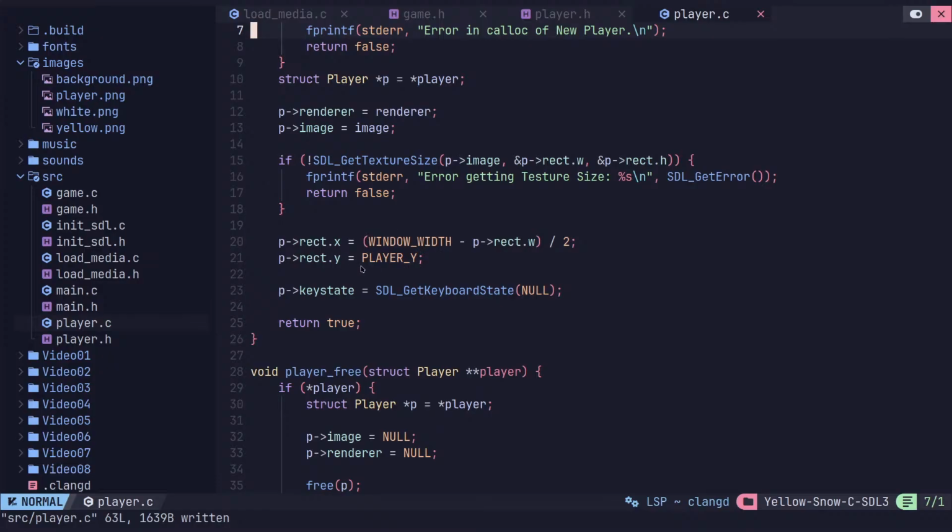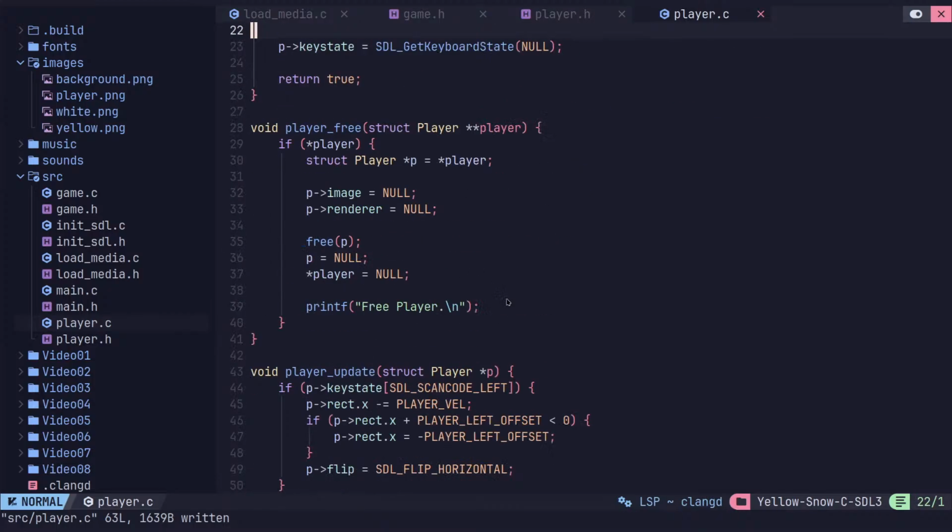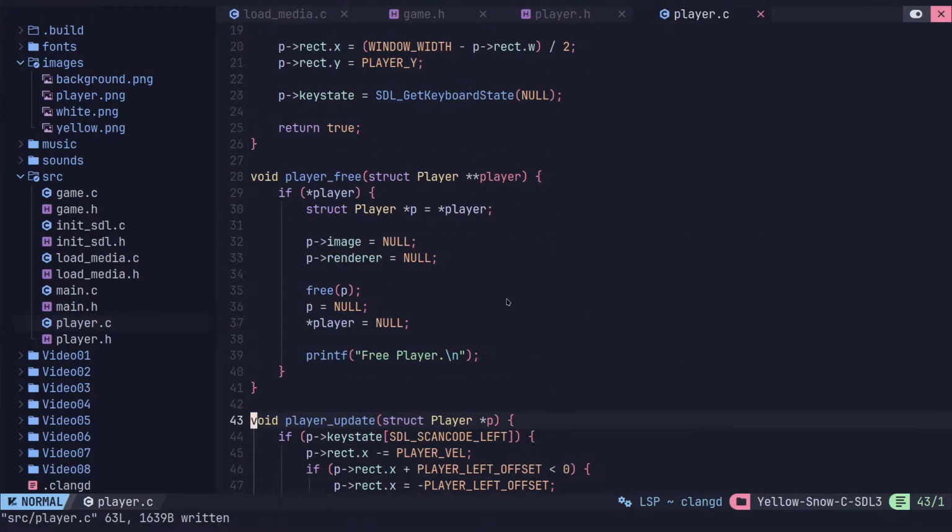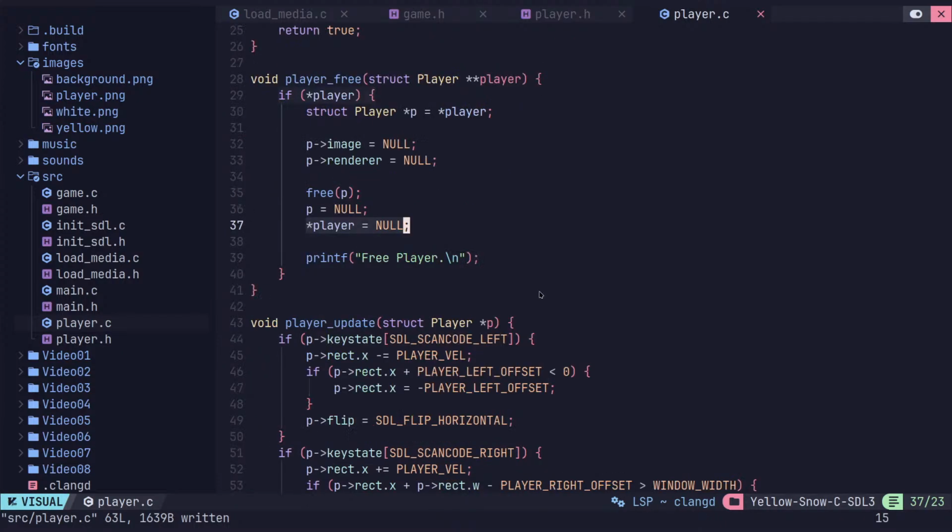And for the Y, we have that magic number that is set in main.h. Now we are populating this key state with this SDL get keyboard state. The null would populate the address of a variable with the actual size of that internal state. We don't need to worry about any of that, so I'm not worrying about it. The way we clean it up, since these are just pointers we're passing in, we are just setting them to null and freeing the memory allocated to player. And this one is crucial right here. Setting that to null sets the member in game to null. And we're giving ourselves a little message here.